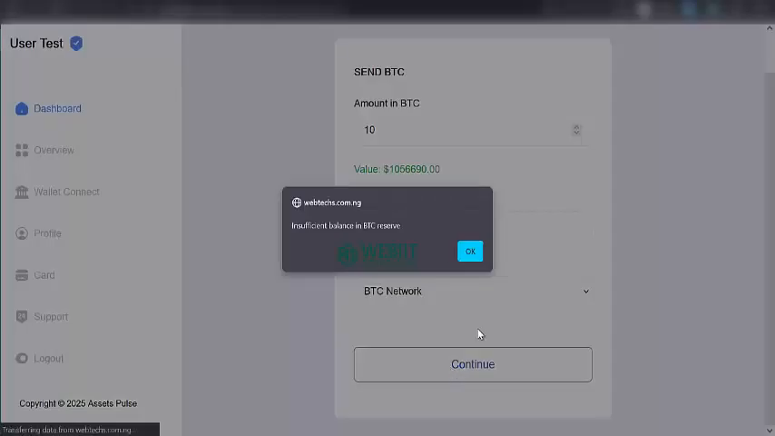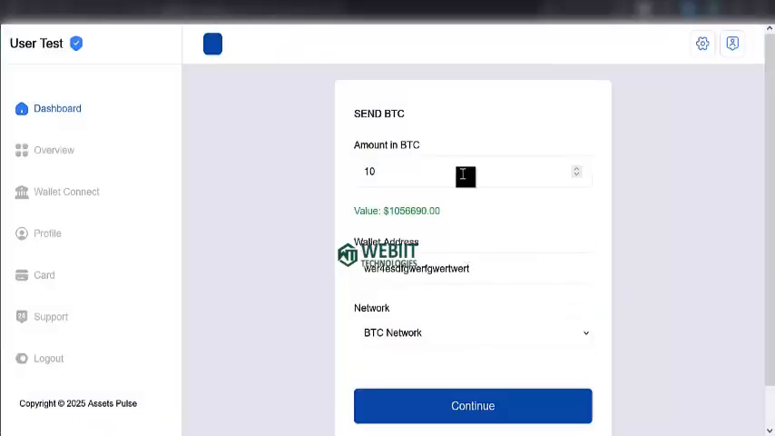Then I can click on continue. Okay, insufficient balance in BTC reserve. So the amount I have is not enough for me to actually send out. Well, you can see the process of sending, and you can see the process of receiving. So now this is plainly a send and receive platform for cryptocurrencies. Up next I'm going to be showing you the admin dashboard and how it actually works.